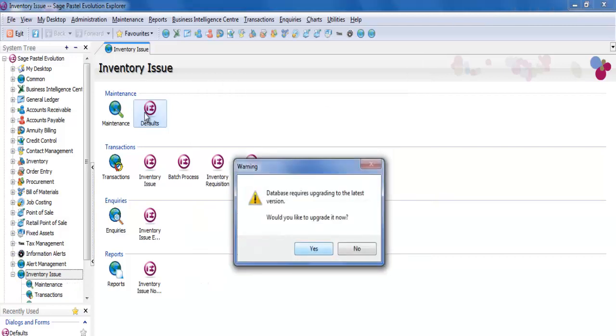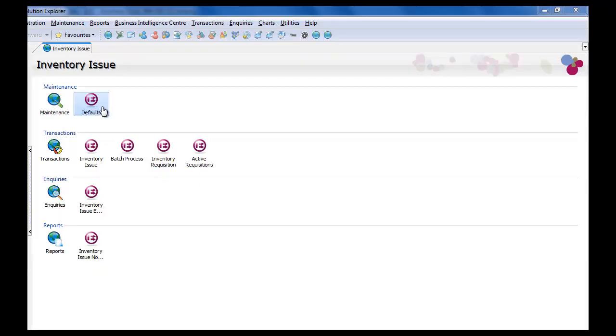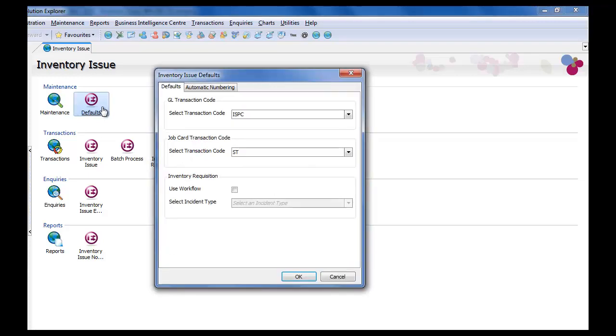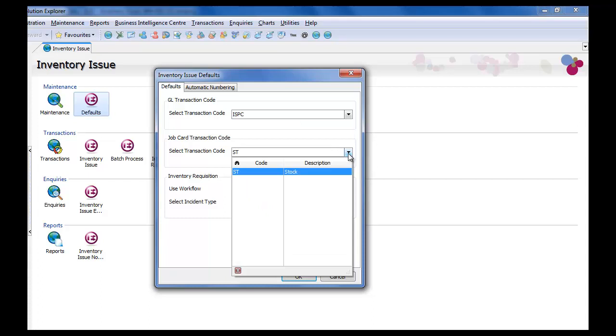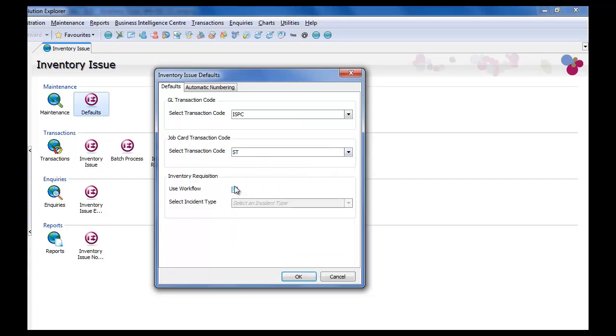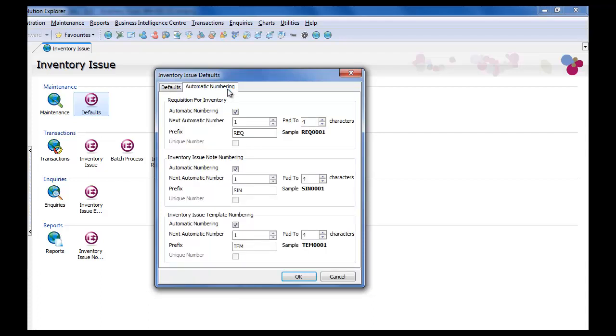Now the first time you use inventory issues, you'll be asked to upgrade the database. Continue to do so and follow the procedure. That being done, click on Defaults and let's have a look at some of the settings in there. I've pre-populated defaults and some other fields in this demo to reduce the runtime. Under the transaction types, I went in and added one that pertains to protective clothing. If you are using jobs and workflows, this is where you should set up the defaults as well. The other tab, Automatic Numbering, is Evolution typical and is recommended for a good audit trail.